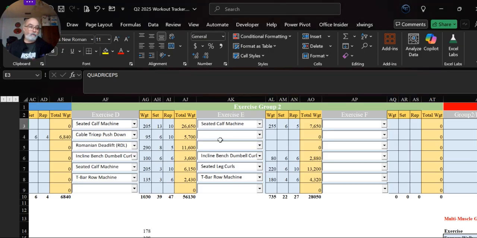But in either case, the total for the calf muscles: the total number of sets I used was 13 here, 6 here, 19 sets I gave to the calves.